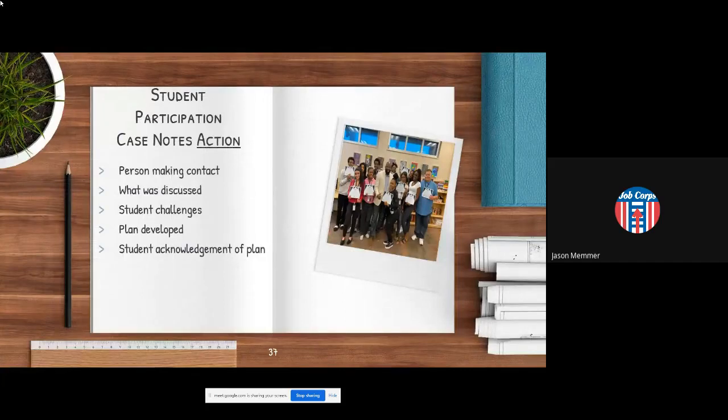And what we need to include in these is who made contact again, what specifically was discussed, any challenges the student is facing, the plan that you and the student developed, and then we want the student to acknowledge the plan. It's really important that the student acknowledges what they need to do differently if we want to see a change in their actions.